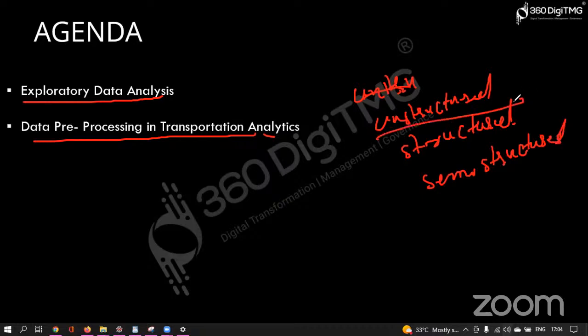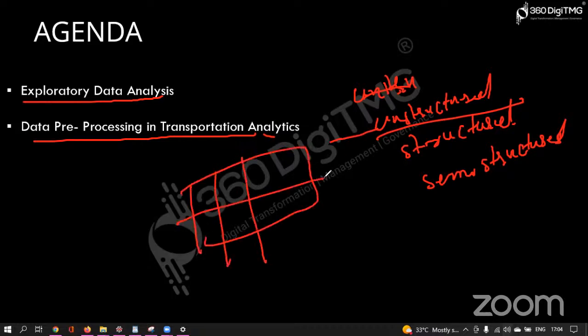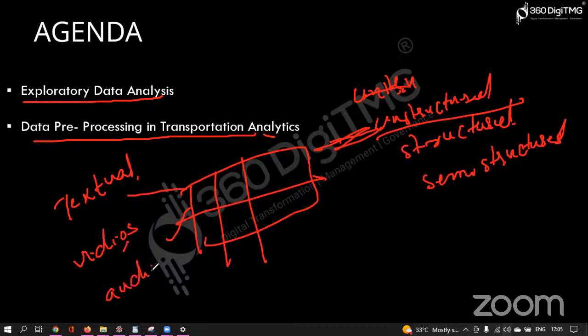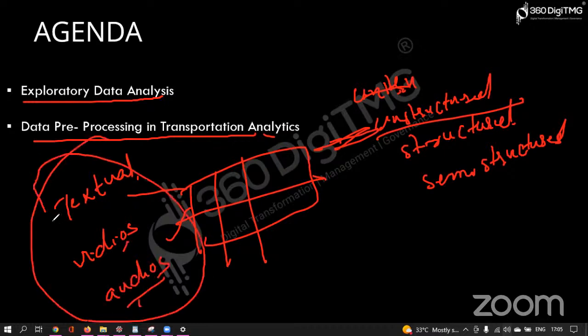What does unstructured data mean? When the data is not in tabular form, not in rows and columns, we call it unstructured data. Examples are textual data, videos, and audios. All of these come under unstructured data. In these, we won't be able to maintain the data in a tabular format.